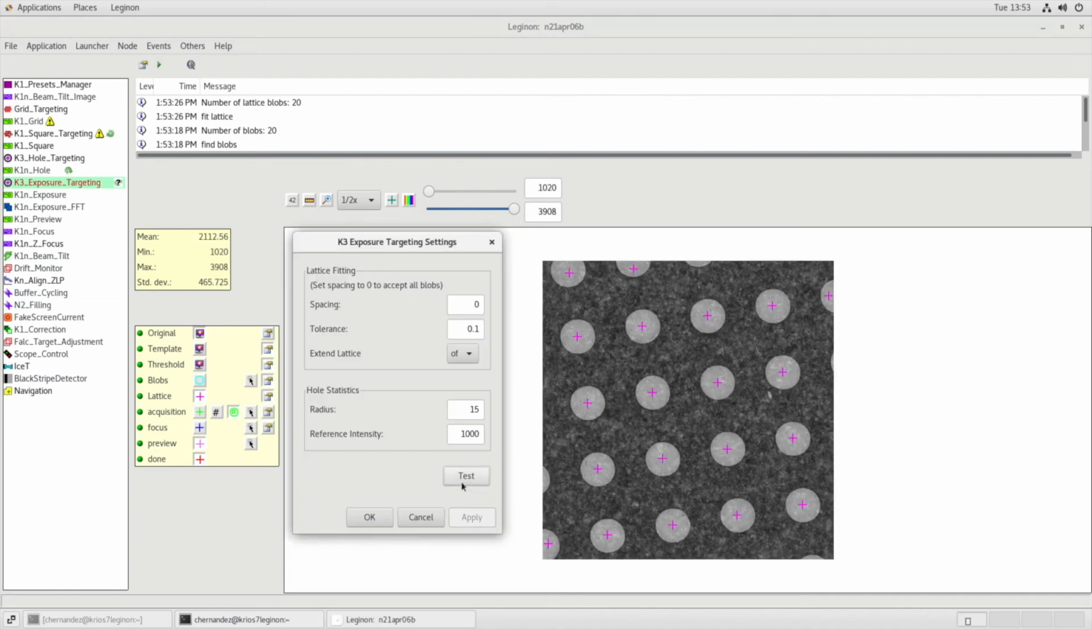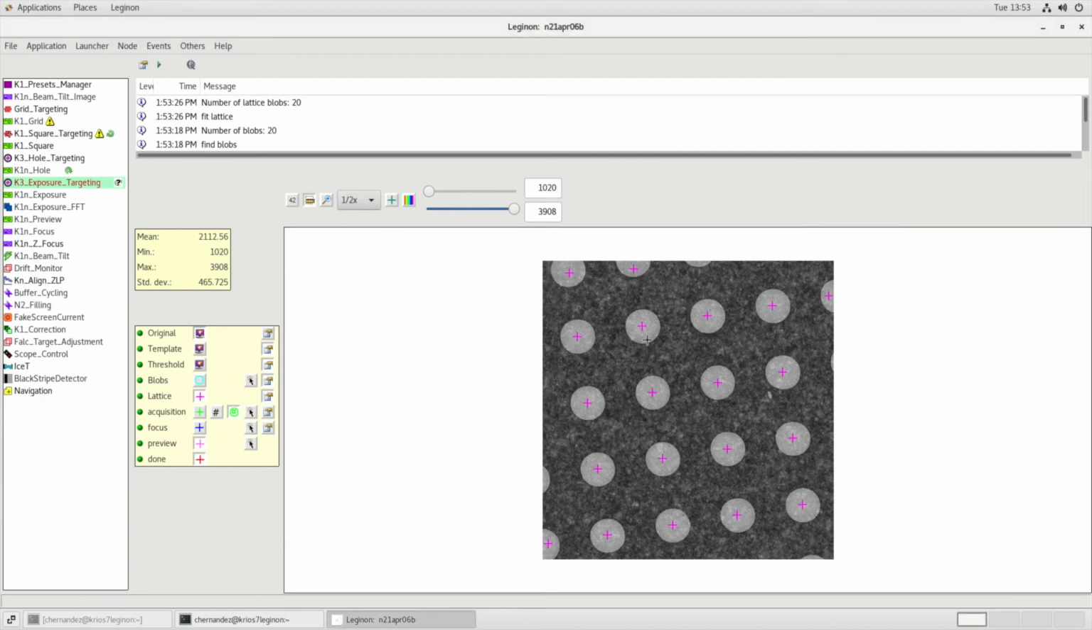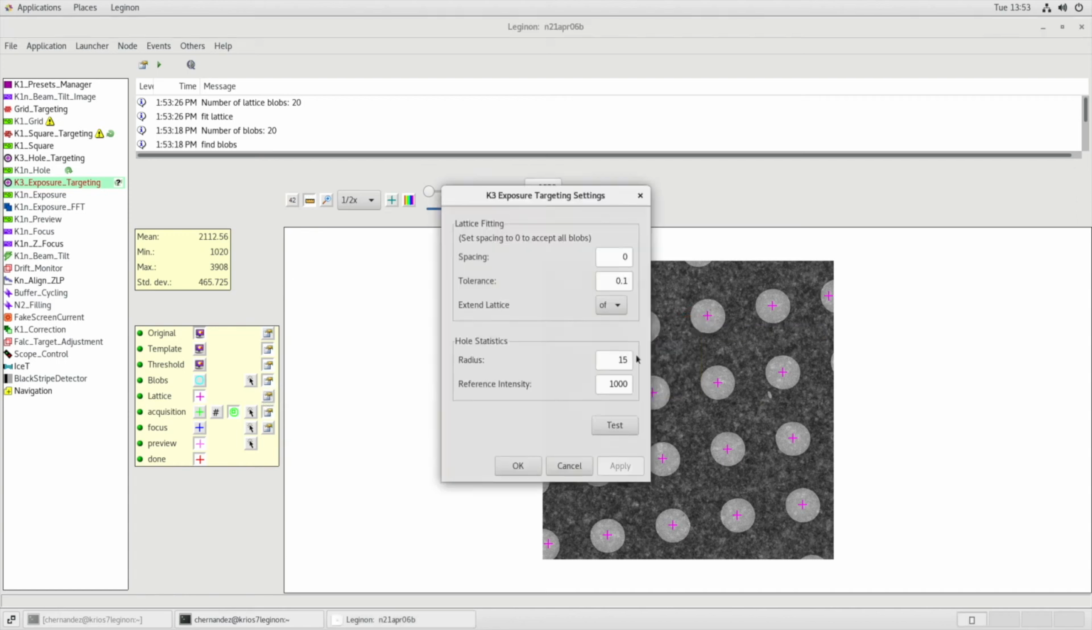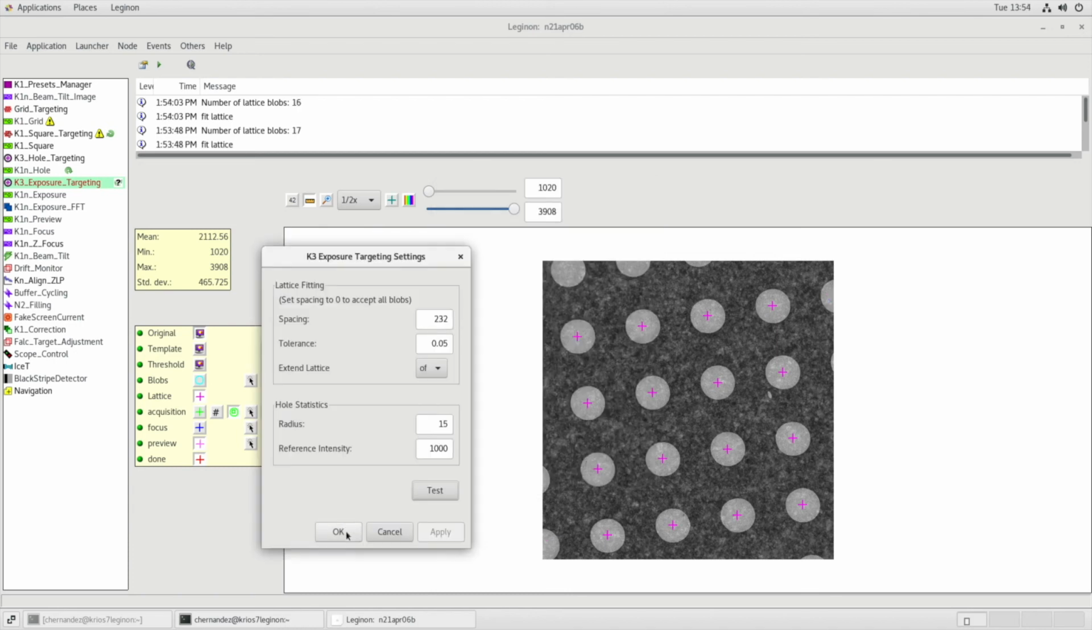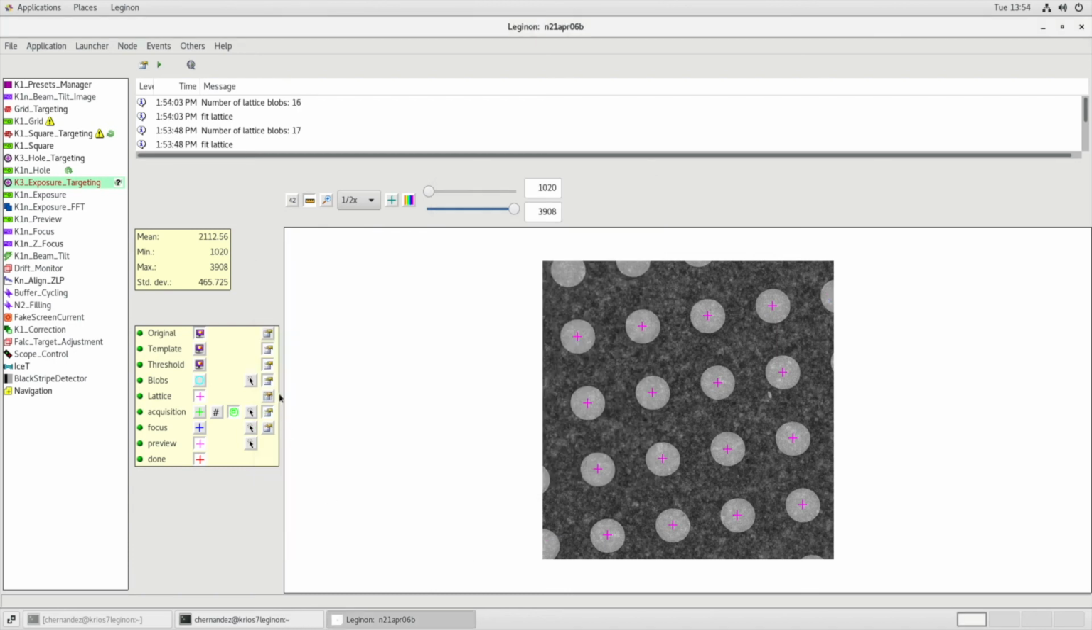Test the current parameters. All blobs have turned into lattice points. Press OK. Click on the ruler tool and measure between lattice point to lattice point. Go to lattice settings. In spacing, change this value to the distance you measured. Press OK. Hover over each lattice point to see the mean intensity, mean thickness, standard deviation intensity, and standard deviation thickness. We'll make note of the intensities for each lattice point. Using the ruler tool, let's measure from one lattice point to the center of 4 holes.